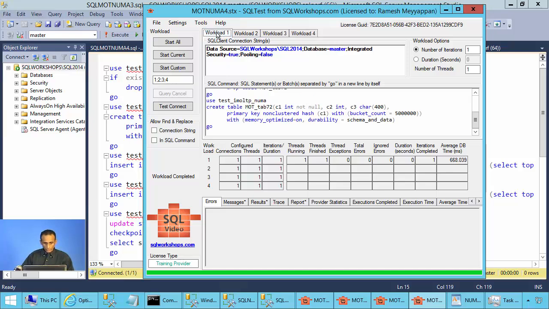So we go back here, and here I use a custom workload. If you say start all, it starts all the workloads at the same time. Start current starts just the current workload. I say custom workload, which means it starts workload 1, 2, 3, and then 4. Let's start custom workload, and then let's monitor which data ends up in which NUMA node.